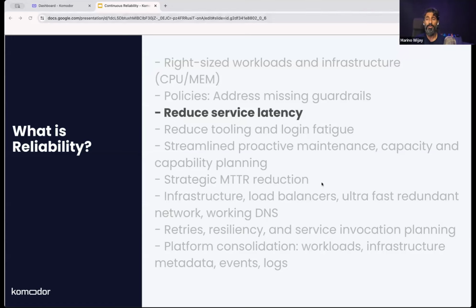Now, there are a number of ways to reduce service latency today. If you're thinking Kubernetes, well, right-sizing workloads is one way because you obviously don't want to starve your workloads from the resources that they need. And if they're having to fight for resources, well, that will increase the service latency because that particular service is in path of that request. So you could use tools like maybe Service Mesh to help with that.